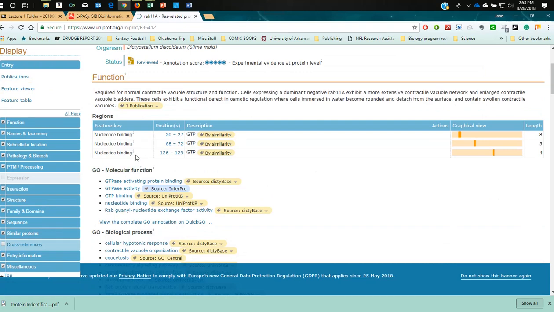And right away you can see they've isolated domains, or what they call key features, and these are amino acids 20 to 27, 68 to 72, and 126 to 129. The molecular function of Rab11A is a GTPase protein, it has GTPase activity. It will bind GTP, and it interacts with other proteins that are involved in exchanging and activating it.